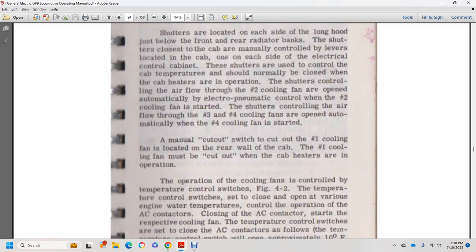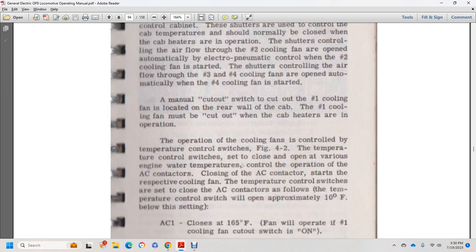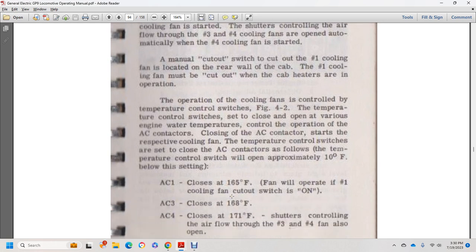The number 1 cooling fan must be cut out when the cab heaters are in operation. The operating switch for the cab controls the temperature, as shown in Figure 4.2. The temperature control switch is set to close and open at various engine water temperatures for the operation of the AC contactor. With the closing of the AC contactor, the cooling fan starts. The temperature control switches are set to close the AC control approximately 10 degrees Fahrenheit below the setting.